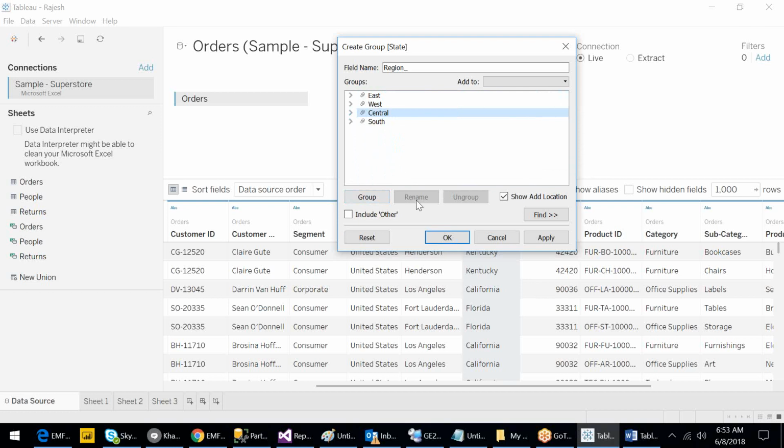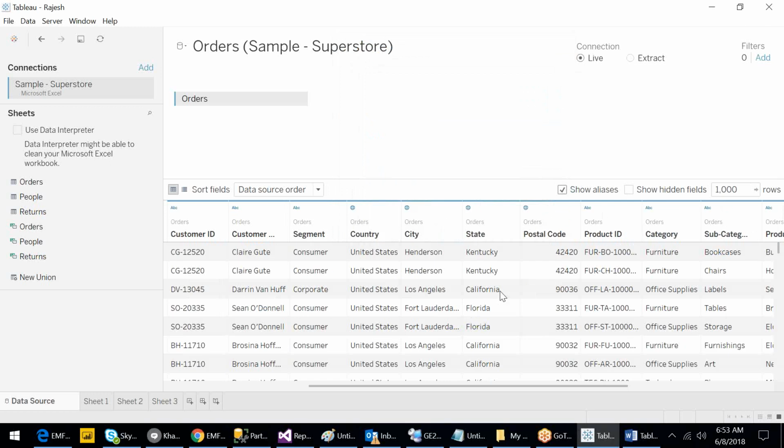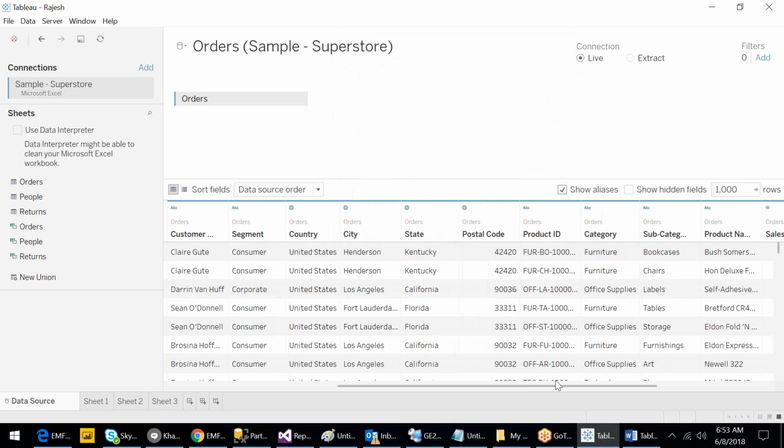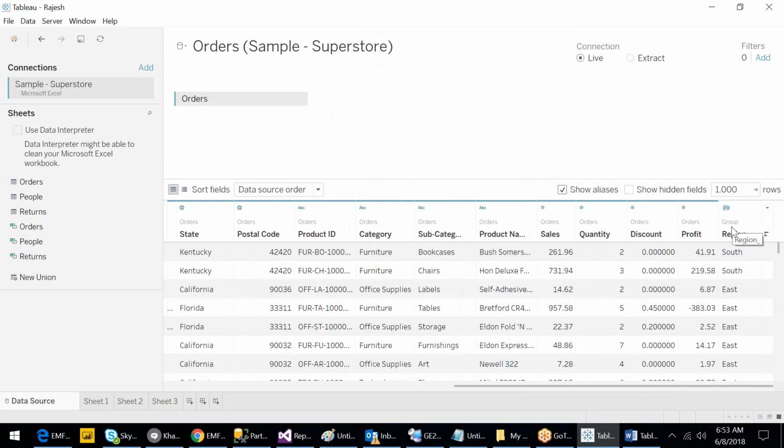Okay, now we have 4 regions and click OK. Now we can see a new field. Based upon the state field, I have designed a region field which is available here, and we can now answer sales by region. This is a group.